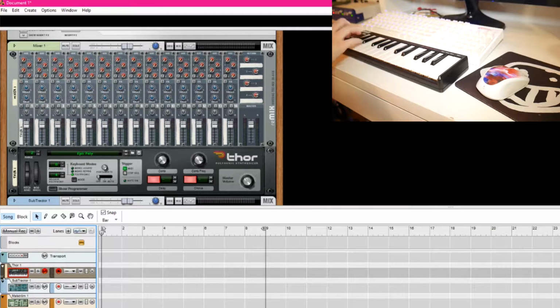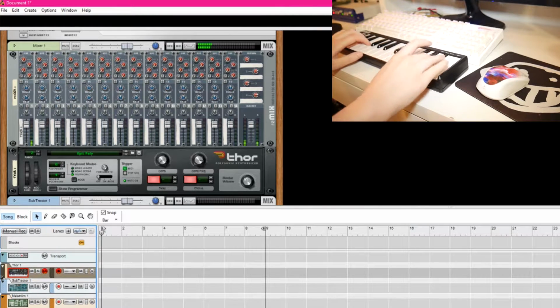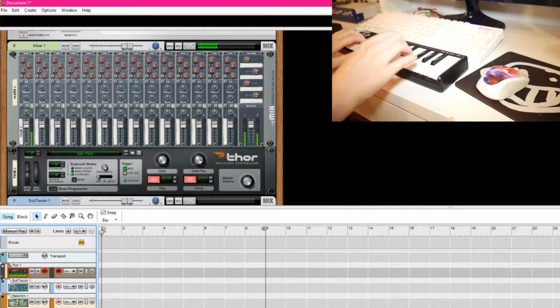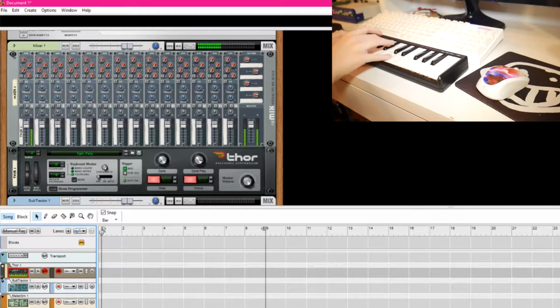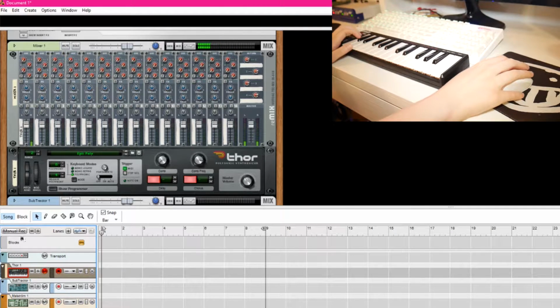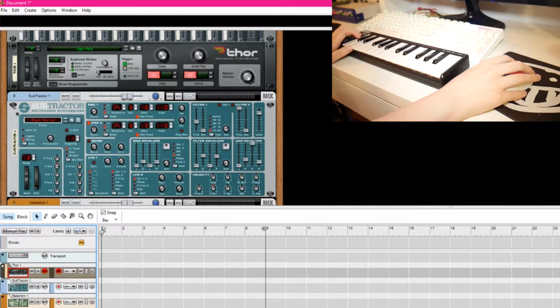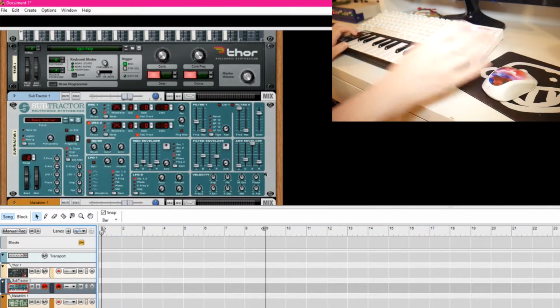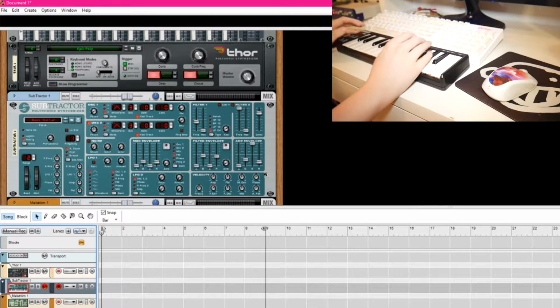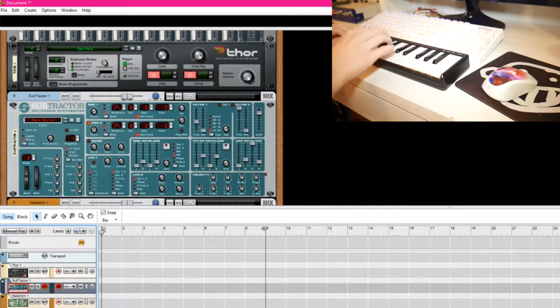This is the Thor default synth. So that synth, I find it sounds kind of 80s, really full, like dance hall kind of music. And then the Subtractor, more like 8-bit style.